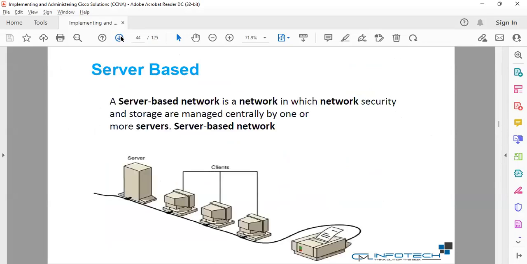Then what is the meaning of server-based network? By referring to this design, you can see there is one system called the server, and the others are clients of that server. So this server is providing some set of services to these clients. Then this network is considered a server-based network.